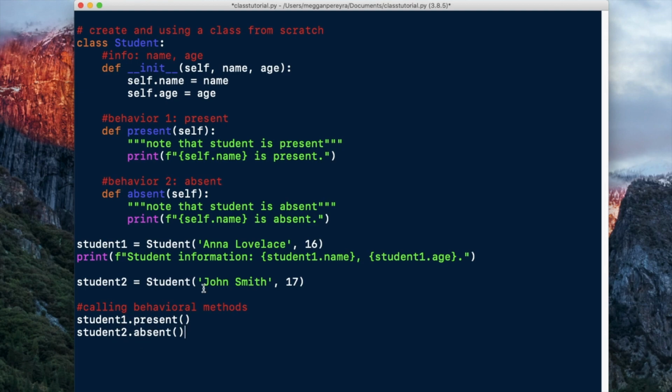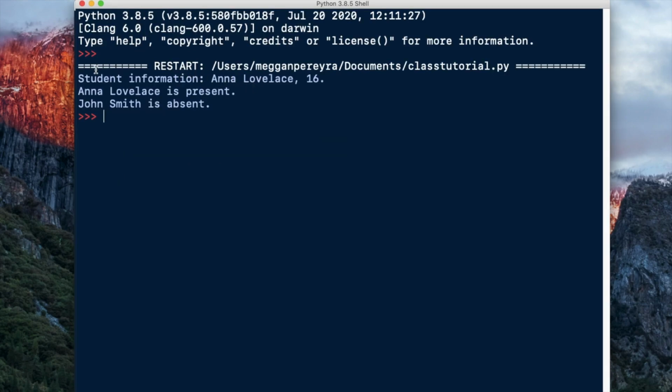So when we do run the program, you're going to see that it prints out our student information, Anna Lovelace, which was one of the first things we did. But also, you'll see that it prints out our first student's name, Anna Lovelace, and marks her as present, and our second student, John Smith, is marked as absent.